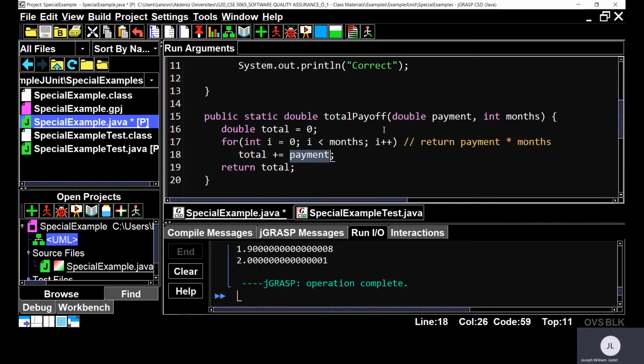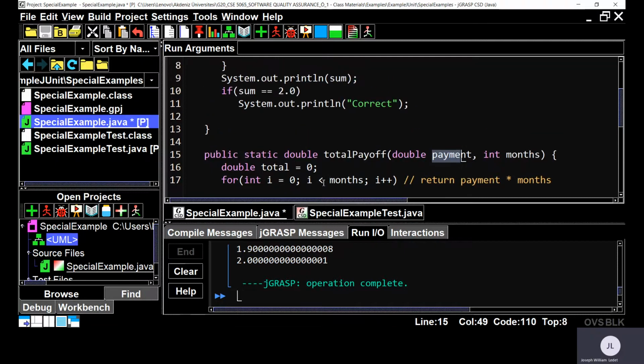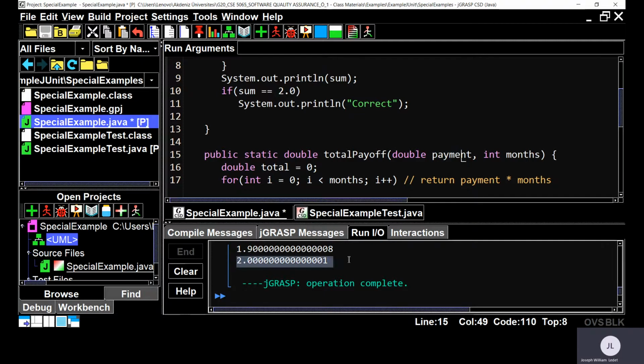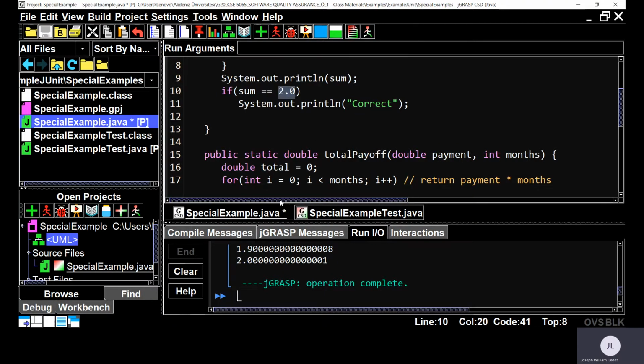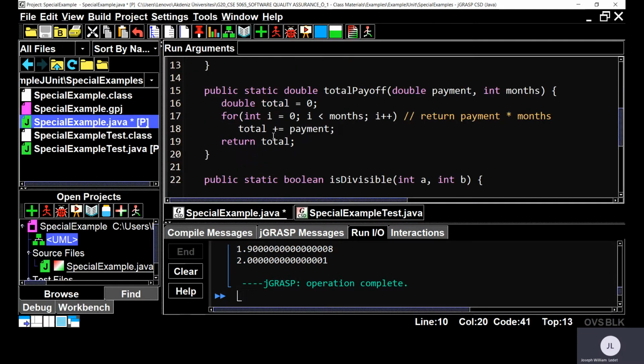It might not be exactly payment times months. So we need to figure out how we can say, you know what, for all practical purposes, this should be treated as if this was equal. So we have to figure out how to do that. All right, so that's one special case.